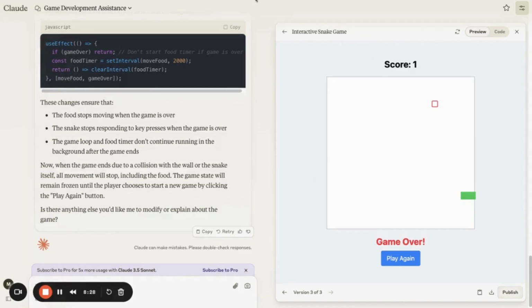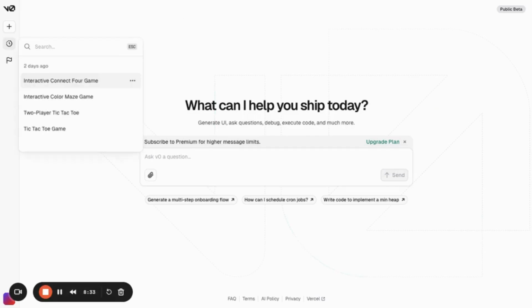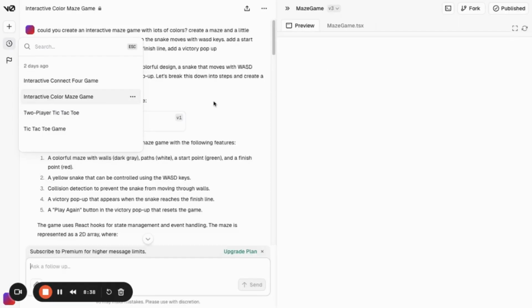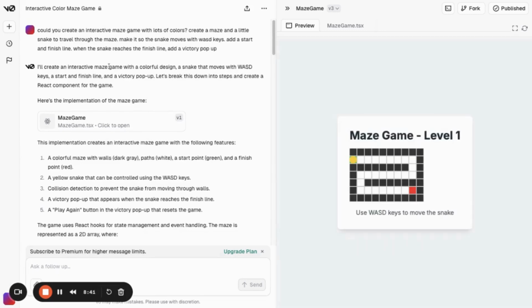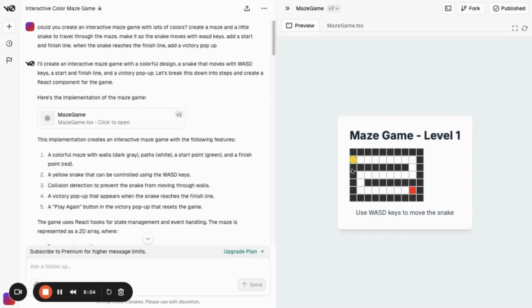I also made another modification on Vercel. It's an interactive snake maze. So I asked Vercel to create an interactive maze game with a snake to travel through the maze with WASD keys at a start and finish line. And when the snake reaches the finish line, add a victory pop-up.